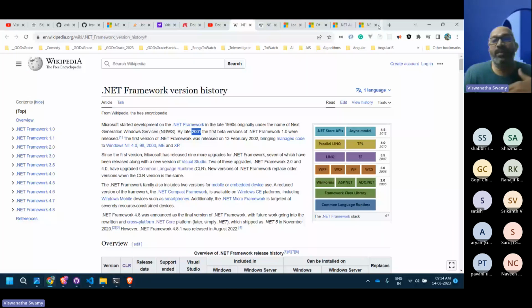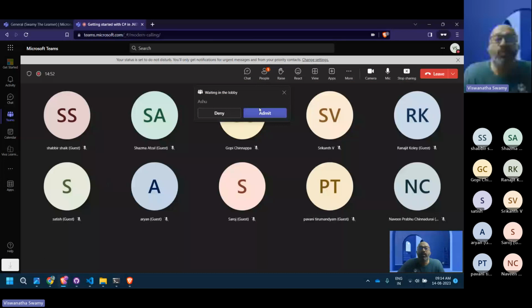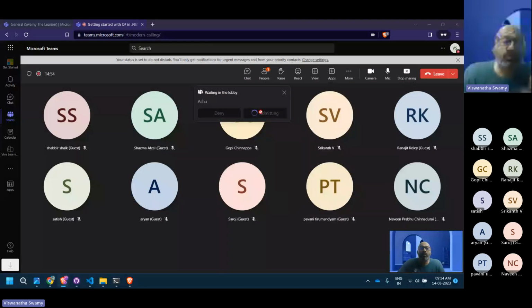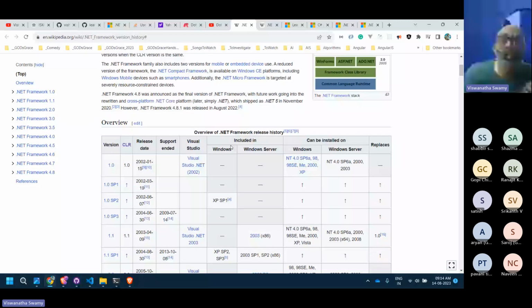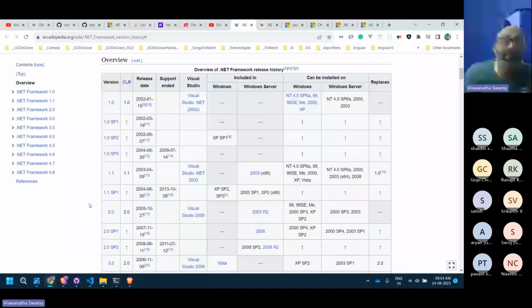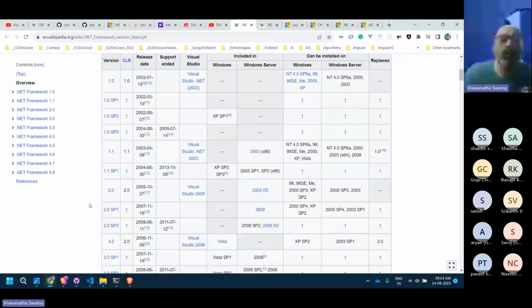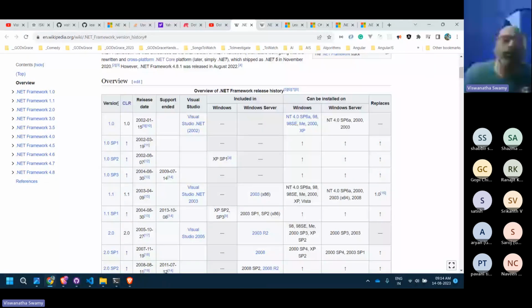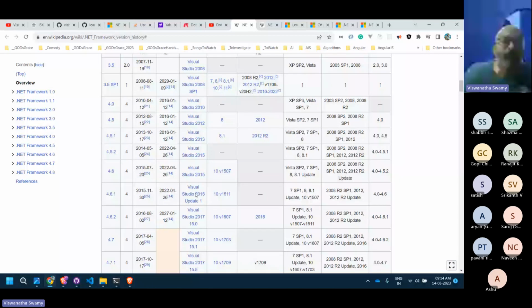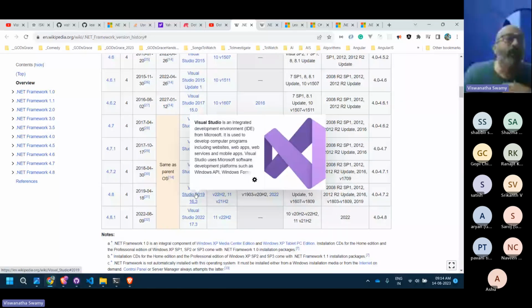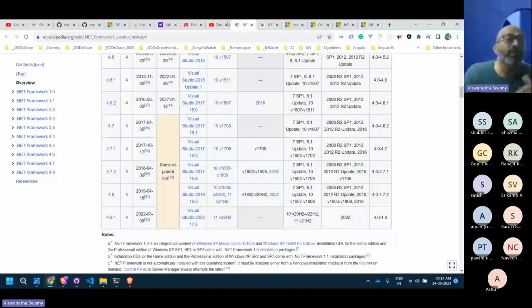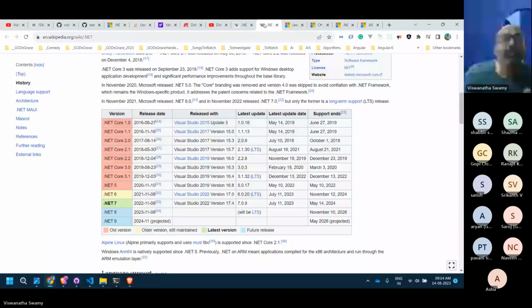So from the history perspective, the .NET Framework started back in the 2000s. From 2000 they started and they released a lot of these versions. I gave everything in the documentation, just go and see that. So we'll see what the frameworks are and which Visual Studio version each is supporting. Then suddenly what happened is we had to switch to .NET Core.